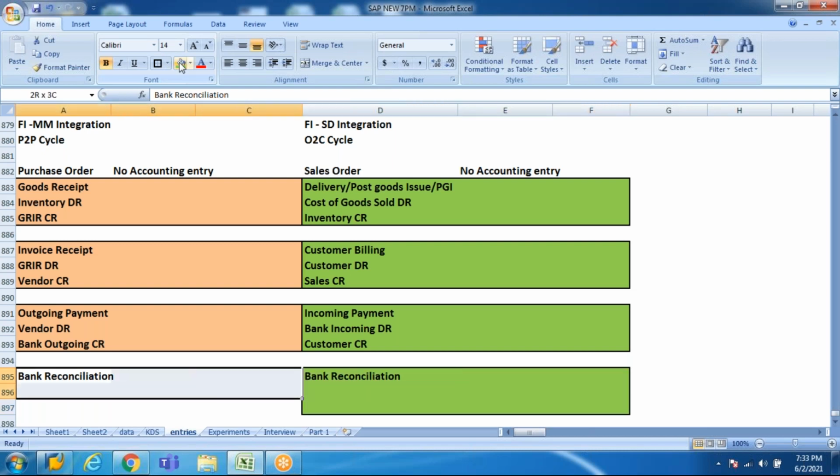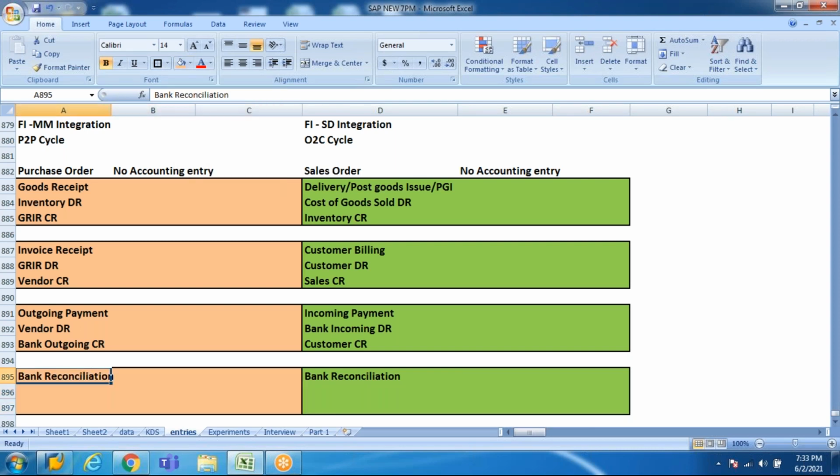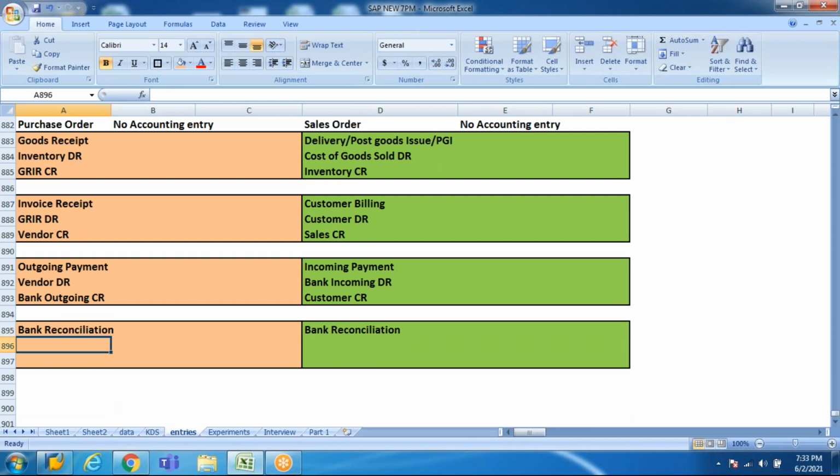What about here? Outgoing bank debit. Sorry, incoming bank credit. Bank outgoing debit, bank incoming credit. Correct? Yeah. I am writing the BRS entry because we did BRS. Because some people in the interview expect including the BRS entry when you talk about FIMM, FISD integration. They want to know the full cycle until BRS.